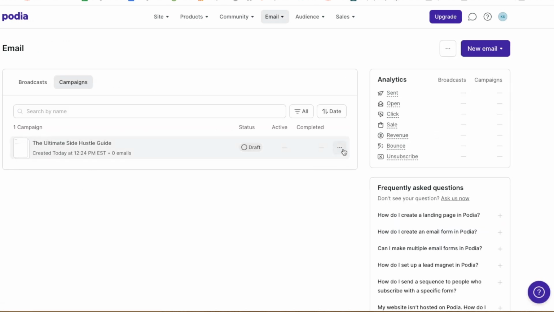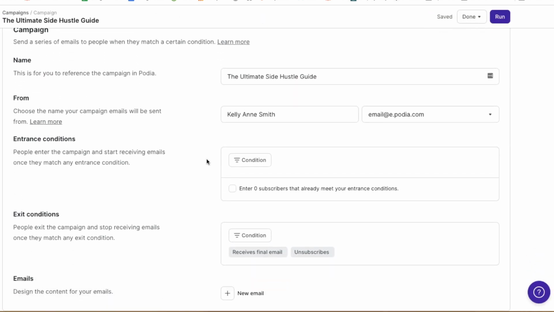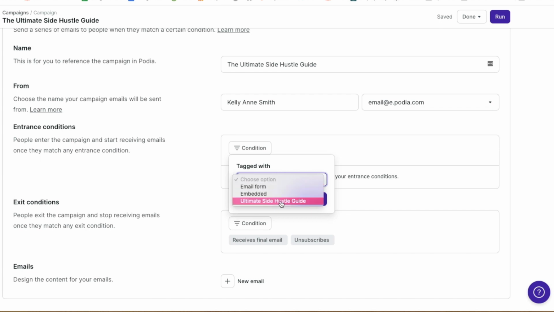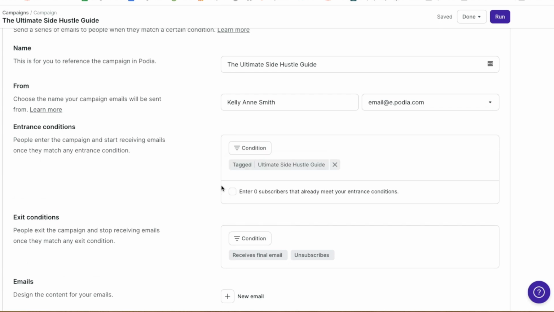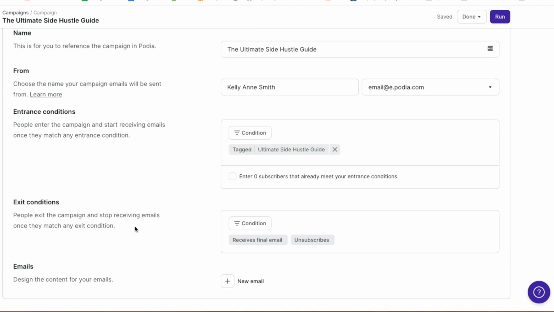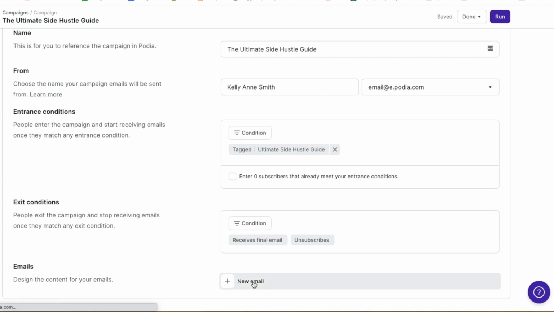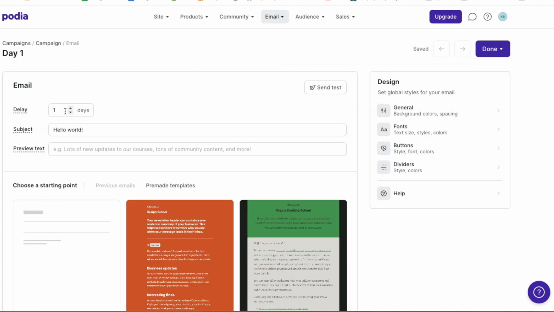And we are going to edit this one here, the Ultimate Side Hustle Guide. And so we want the condition we want to be tagged with. So the tag Ultimate Side Hustle Guide, and we're going to apply. And then exit condition. So we are going to receive the final email or unsubscribe. So either one. Now what we're going to do is add an email. Okay, so this is going to be the first email. So you can do a delay. I'm going to do no days delay because I want them to receive the email right away.